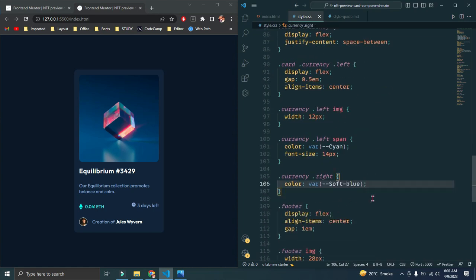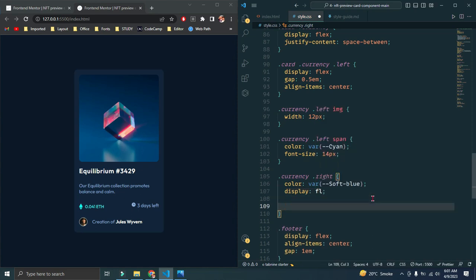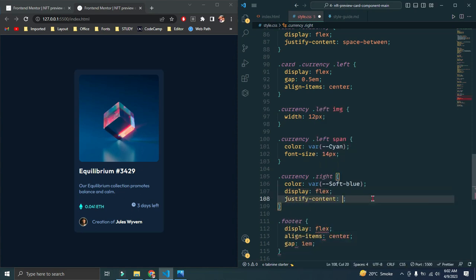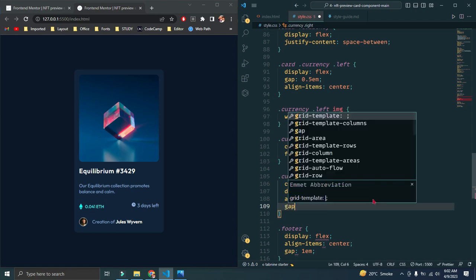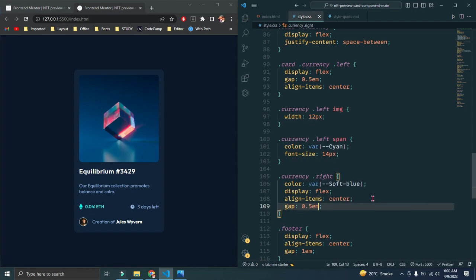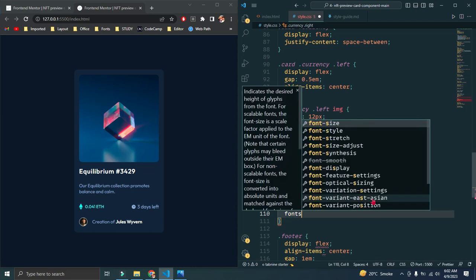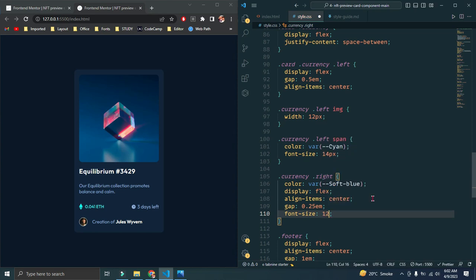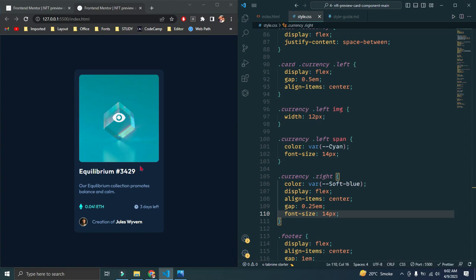But as you can see, we have the dot right, but we need to give it display flex. Align items must be center. And gap would be 0.5 em. No, 0.25 em. And the font size would be 12 pixels. Or I would like 14 pixels. Good, our card is now completed. As you can see the style. I hope you like the project. Let's move to the next one.